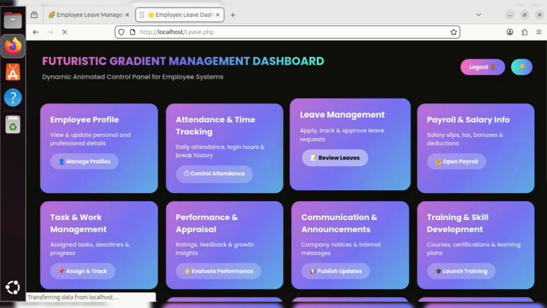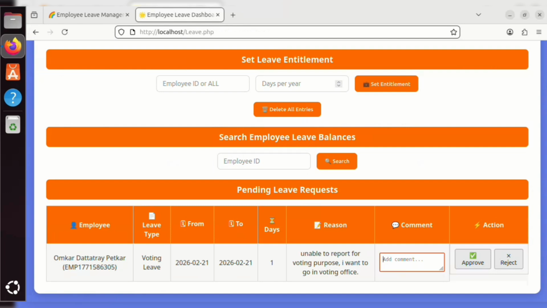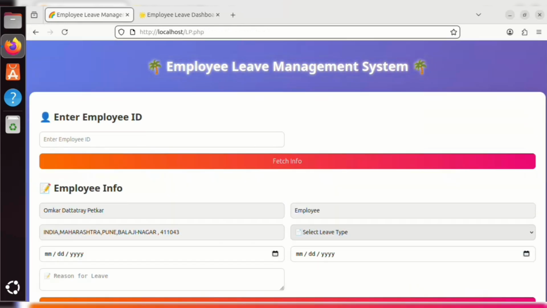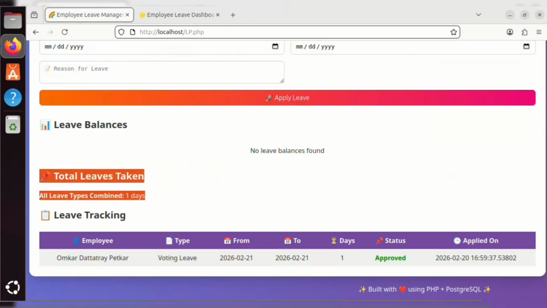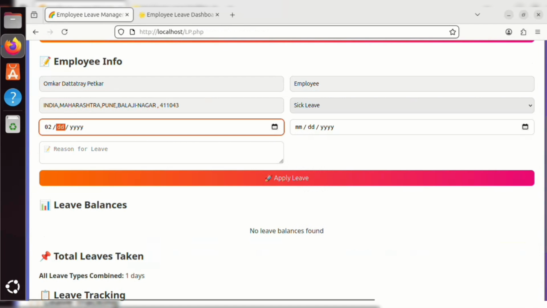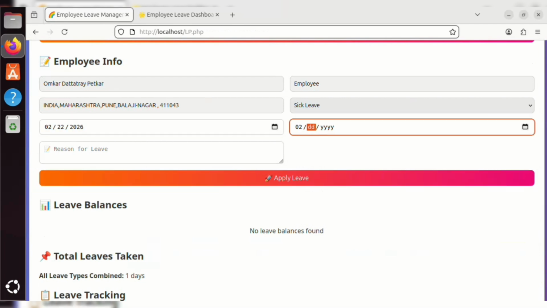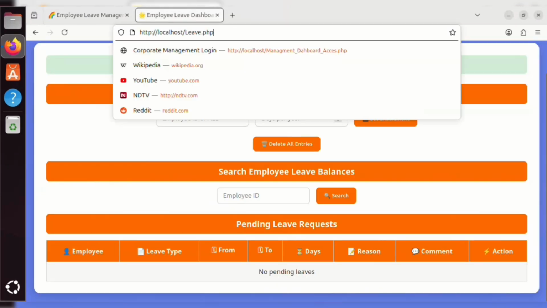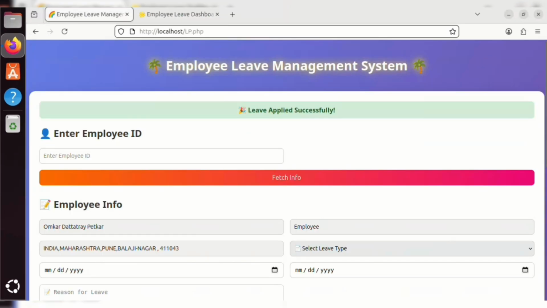On the management side, under Review Leaves, management can search for employee leave applications and view leave balances. They can add remarks and approve the leave. Once approved, the employee dashboard reflects the updated status with a green approved label, and the leave days are counted automatically. For example, if the employee applies for sick leave from the 22nd of February 2026 to the 28th of February 2026 due to a road accident, SEMS automatically calculates the total leave days. After management approval, the leave balance updates and the approved status is displayed.